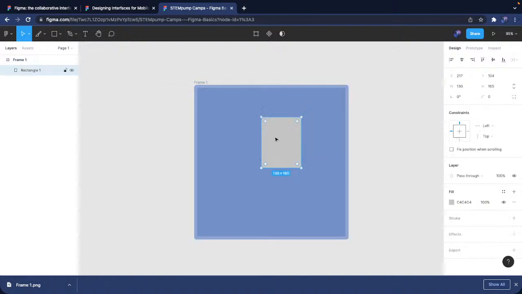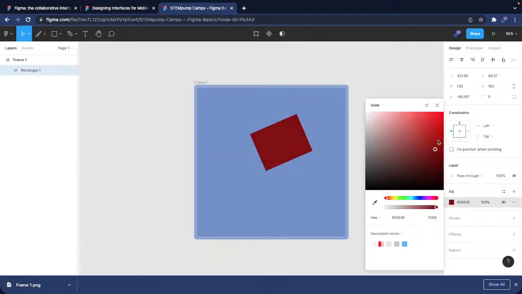But all the same properties really apply to this, except for the layout options. But yeah, you can rotate it. You can change the color. You can give it, actually I'll make it like 20. You can give it some radius.